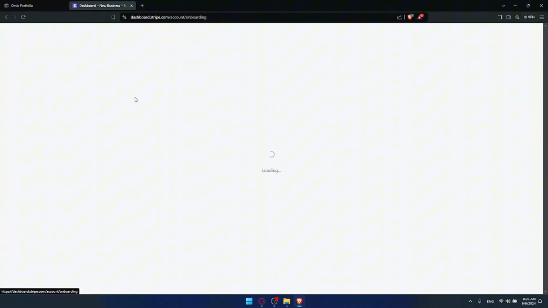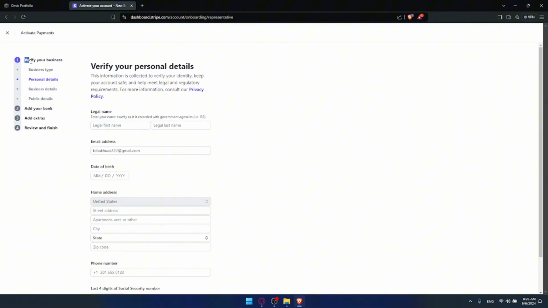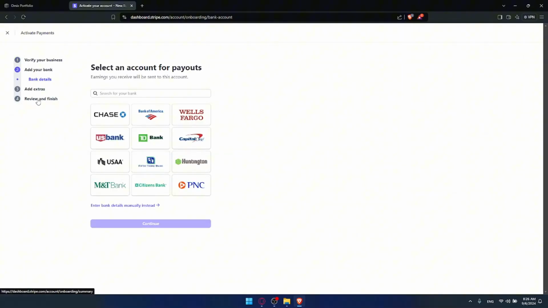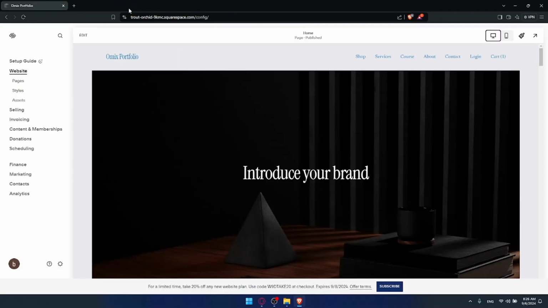As you can see, you'll have to click on continue activating and fill up your information, all the information needed for verifying your business: business type, personal details, business details, public details, add your bank account, add some extras if you want, and then click on review and finish, and you'll be able to start accepting payments on Stripe. So just go and close this tab once you finish all of that.